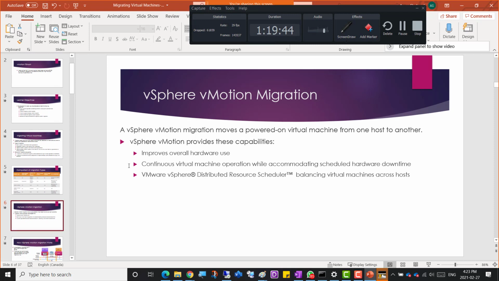If we go ahead, vSphere vMotion migration. It moves a powered on virtual machine from one host to another. So what's the benefit? Improves overall hardware use. One hardware is used a lot and the other is not being used, so just migrate to the less used hardware. Continuous virtual machine operation while accommodating schedule. So vMotion just lets you keep the virtual machine up. You don't have to shut down and move the virtual machine. It's powered on and you move it.